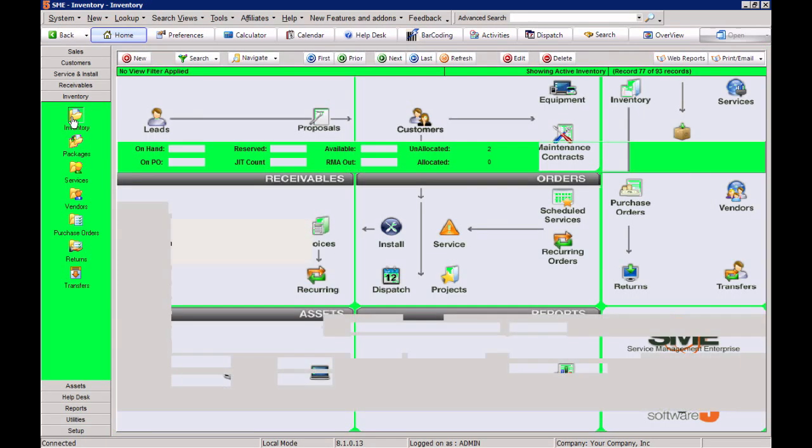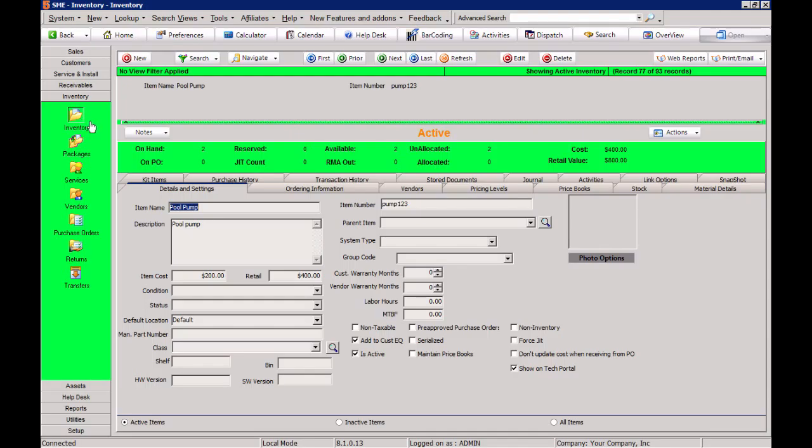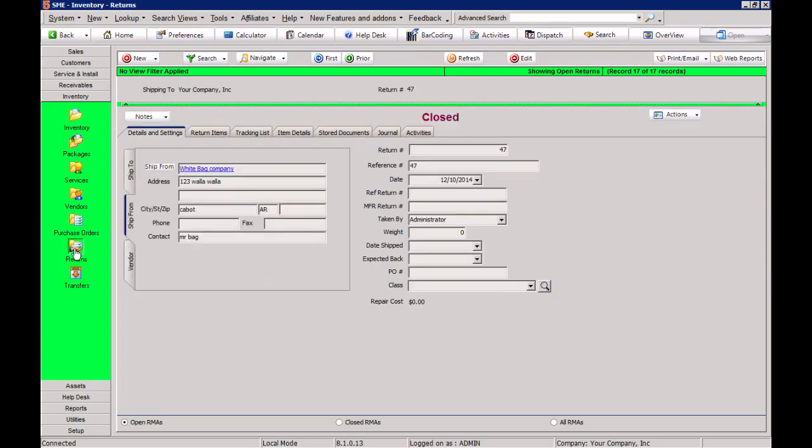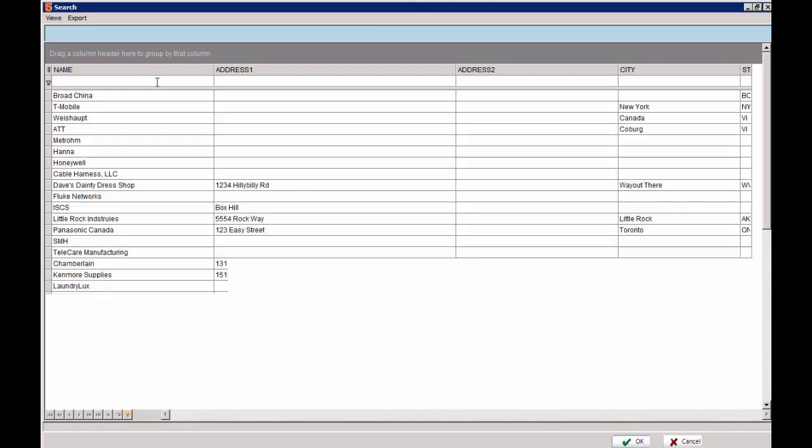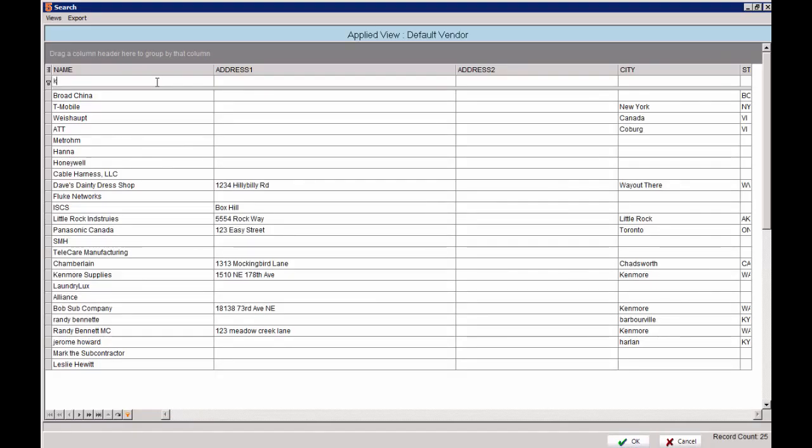So let's first pick an item in inventory. We're going to return this pool pump. We can tell we have two in our warehouses, and we're going to return one of them to our vendor. So let's go under the returns module, click new to vendor, and we'll choose the vendor.